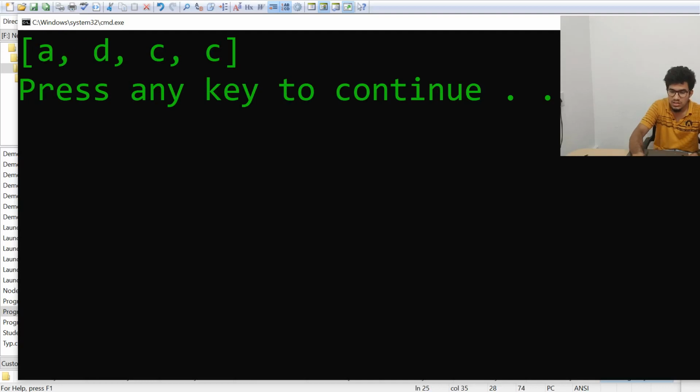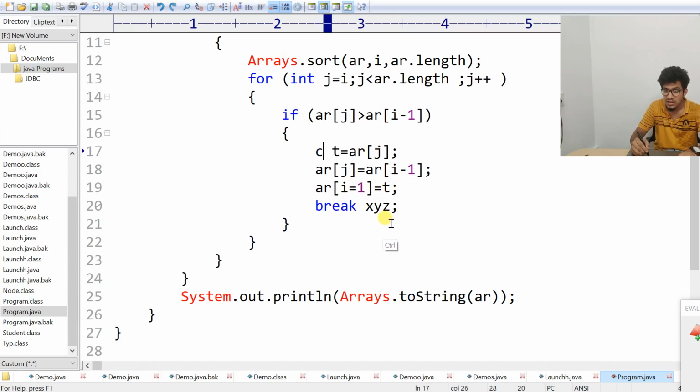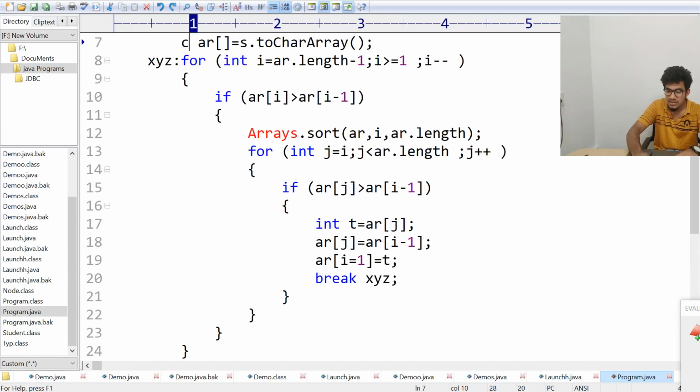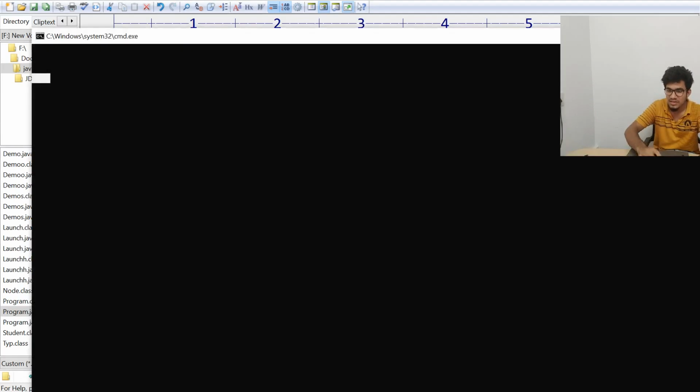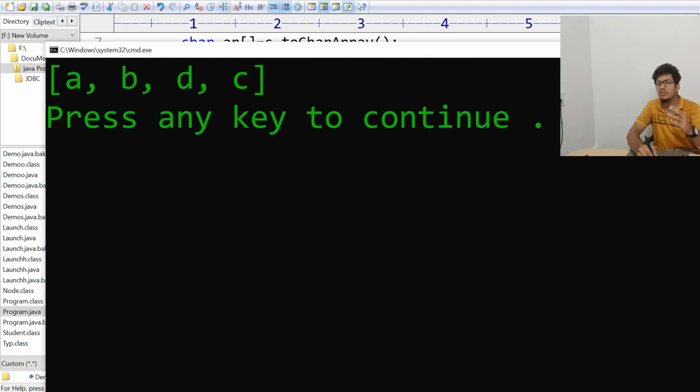Okay, what's the problem? Let's see here. Yeah, sorry, I said i equals 1. I'm very sorry, I think a mistake has happened. It's not i minus 1. Okay, i minus 1. So I'll compile and execute. A, B, D, C, we got A, B, D, C.